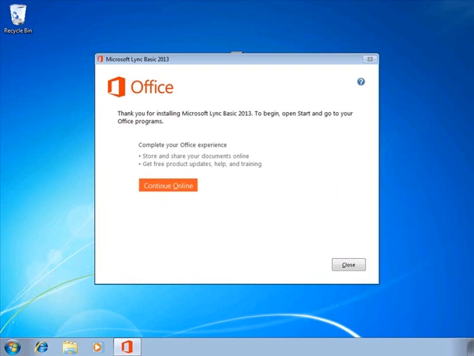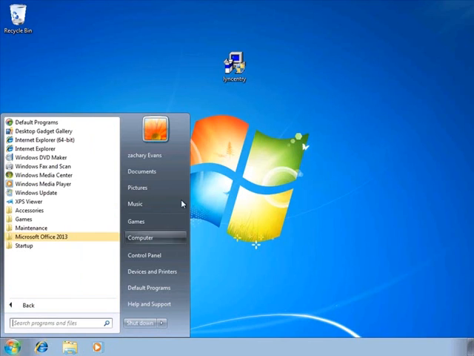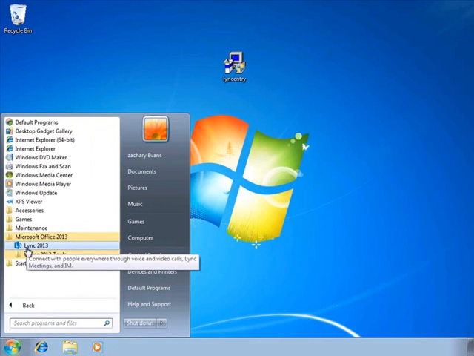As you can see, we're done with the installation of Microsoft Lync Basic. To launch the program, we're going to click on the Office Programs shortcut on our Start menu. Here we'll go to All Programs, Microsoft Office 2013, and then inside of there you see that I have Lync 2013.